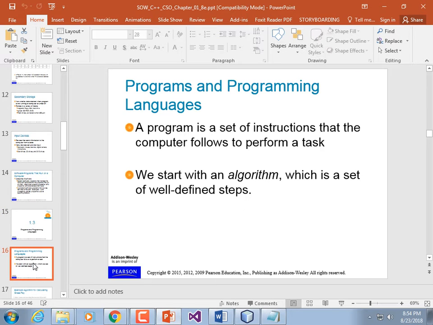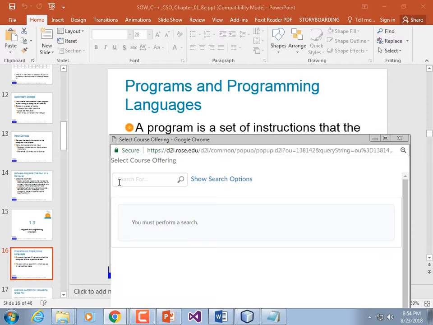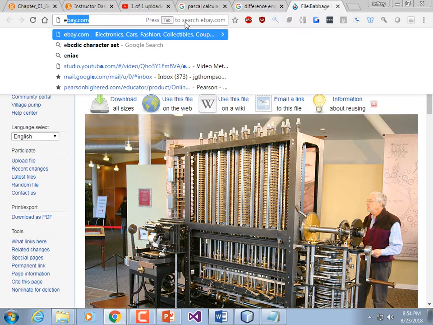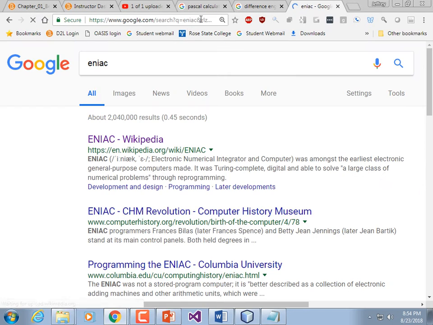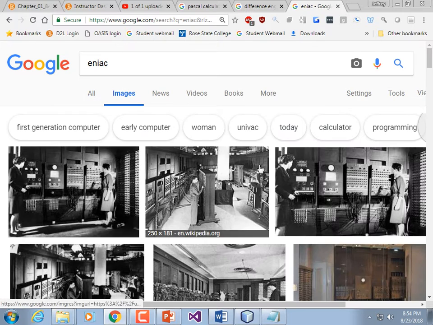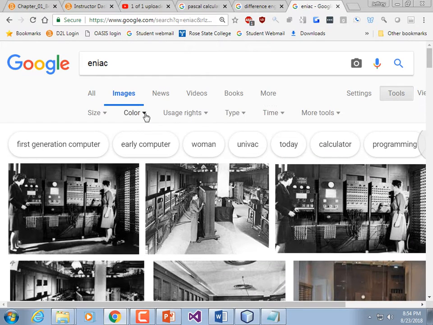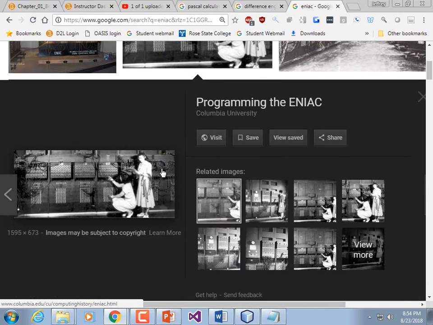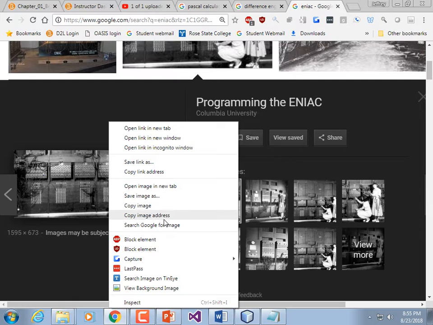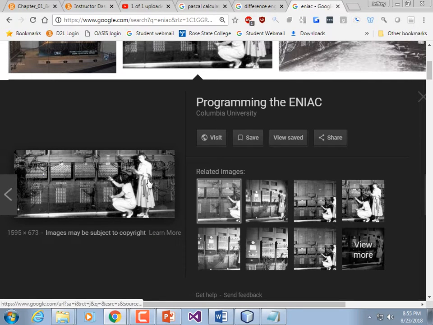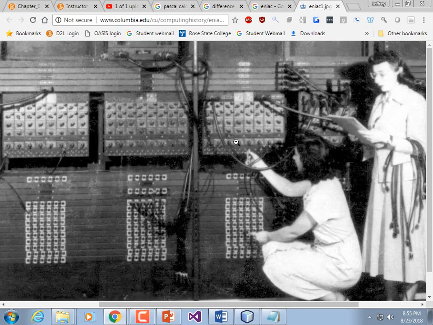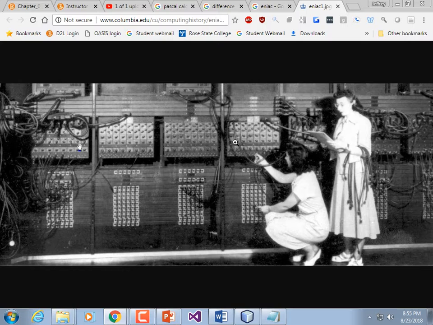Programs and programming languages. Originally, a computer would look something like, if we go past the Pascal calculator and Babbage's engine and stuff like that, let's see if we can find a good picture of this. I tried and didn't in the last class. Find a nice big one. There we go. That's what a computer looked like in the 40s.